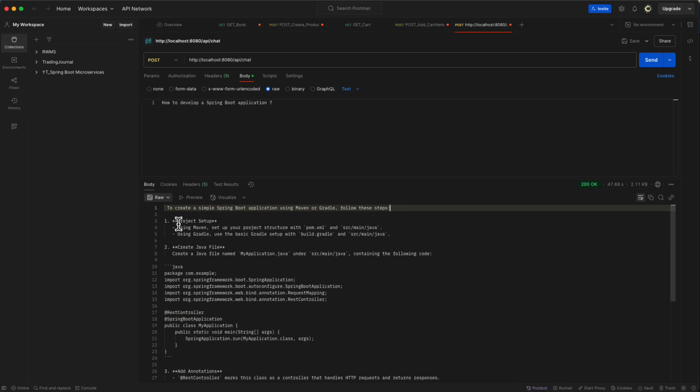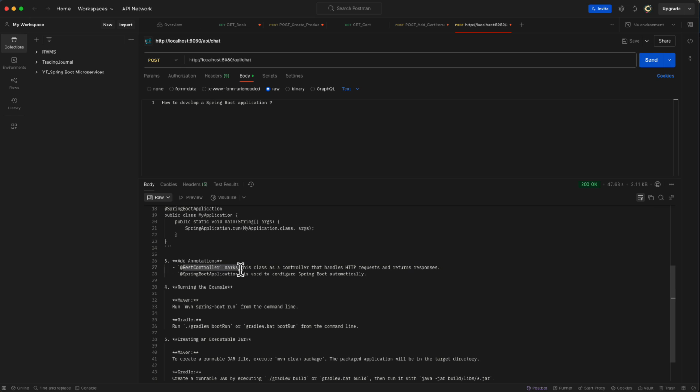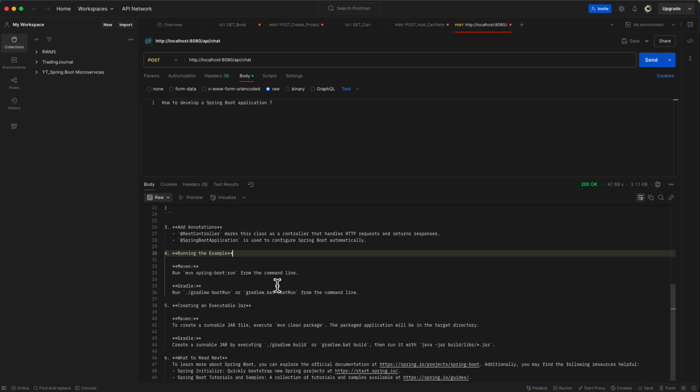And here is what we got, right? It is providing good summarized information about how to create a Spring Boot application. It's replying about project setup, creating a Java file, the main Spring Boot application file, adding the REST controller and Spring Boot annotation, and then how to run this application using the run commands. So here you can see that our application is intelligent enough to respond to questions based on our knowledge base.